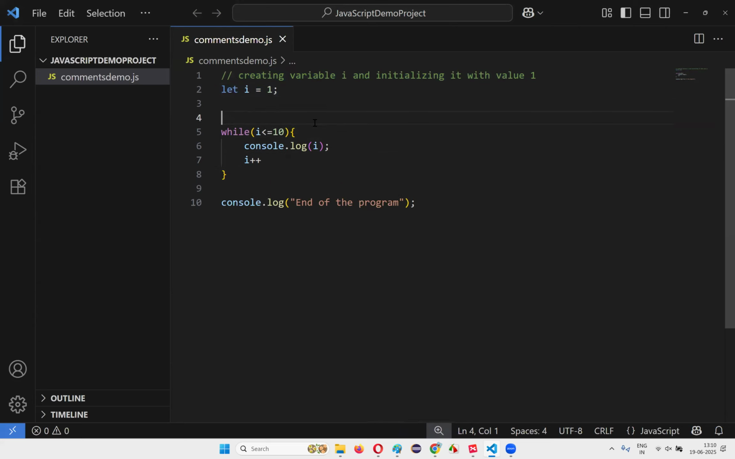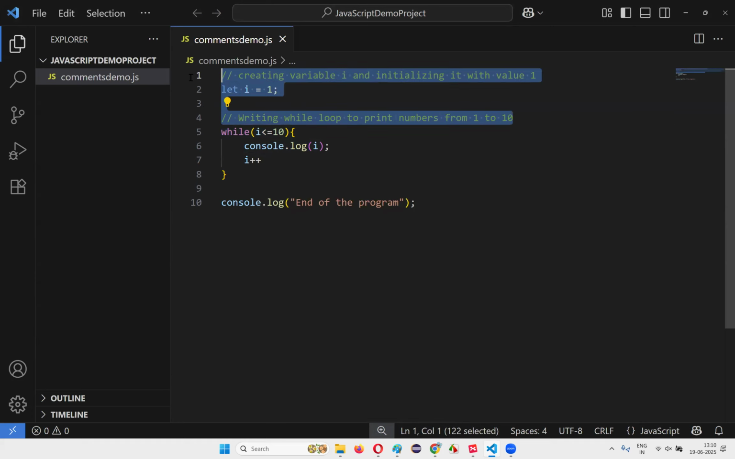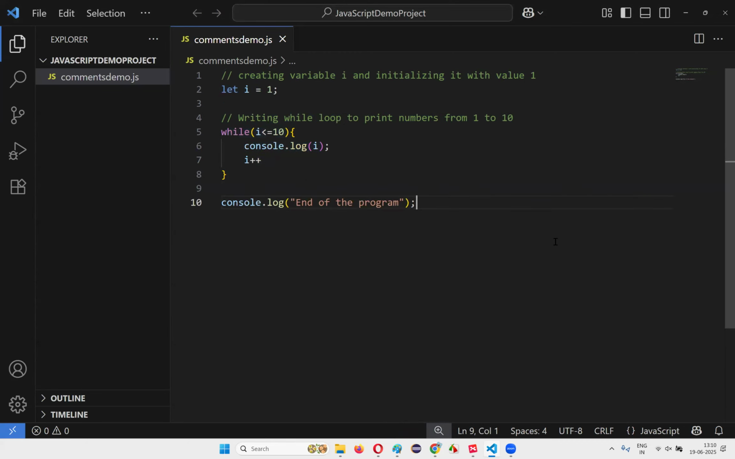The second statement here we have is, again with double forward slash, looping: writing while loop to print numbers from 1 to 10. This is another one, and yeah, that's it.